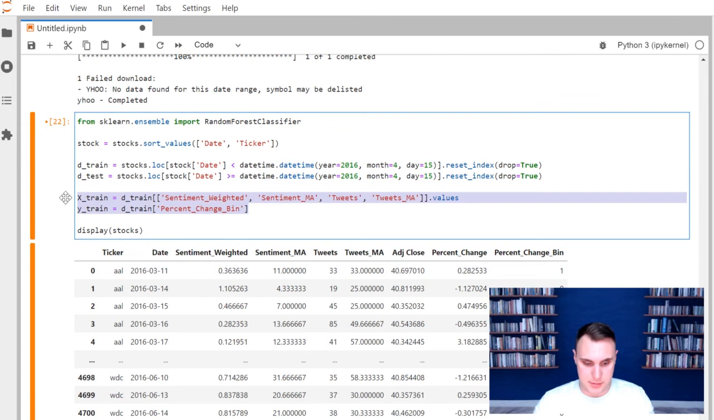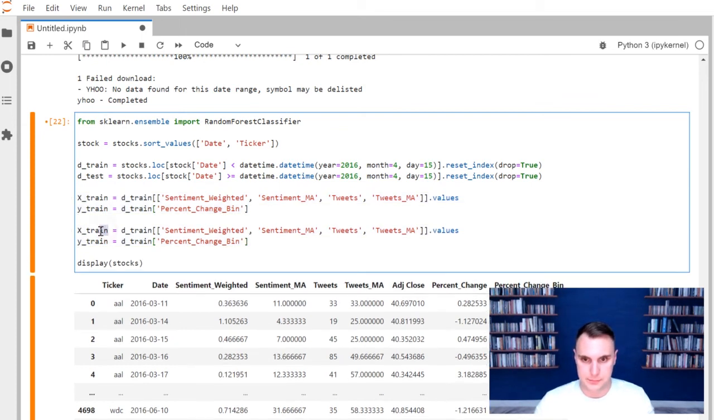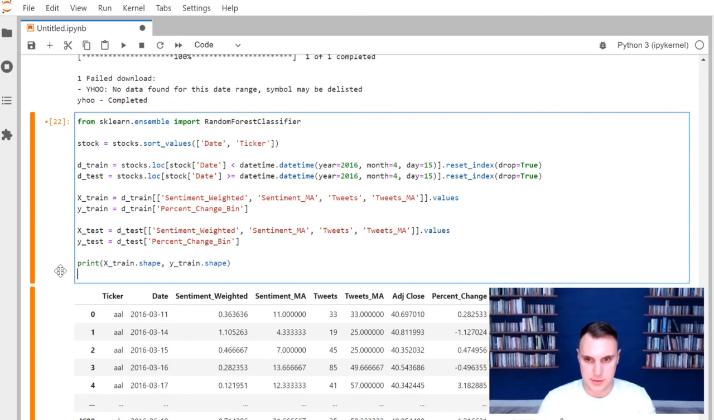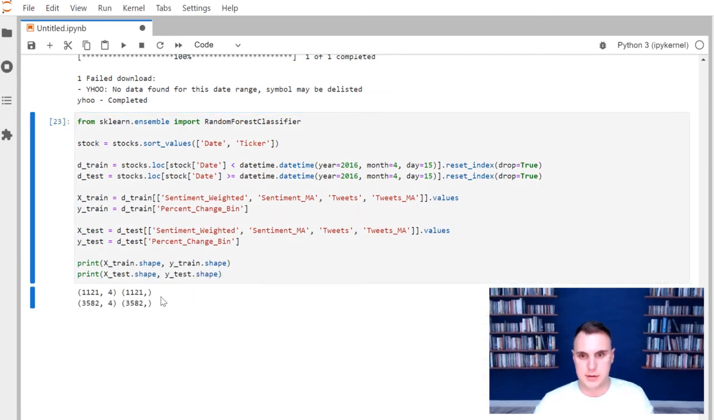Copying this, we can do the same thing for our test data. So change dtrain to dtest. I'm going to print xtrain.shape, ytrain.shape, and same thing for xtest and ytest, just to make sure they're the same. Okay, no, that is correct. So we are training with 1,000 data points, and we're about to predict on the last 3,000.